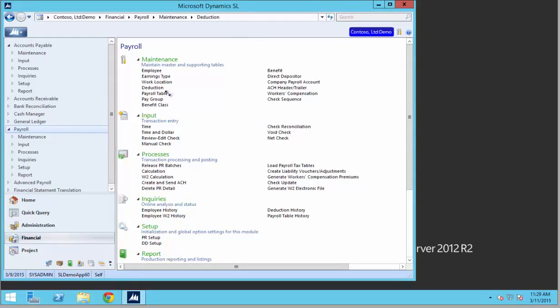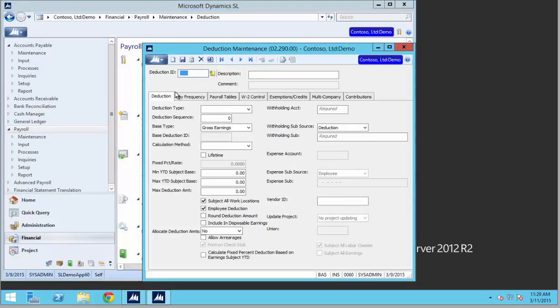If you open up the deduction screen in the payroll module, you'll see this new Calculate Fixed Percent Deduction based on Earning Subject Year-to-Date checkbox. Let's first talk about what this feature does. When you have this feature enabled, it lets the deduction be calculated on the remaining max year-to-date subject base, instead of being limited by the current rate multiplied by the fixed percent rate.